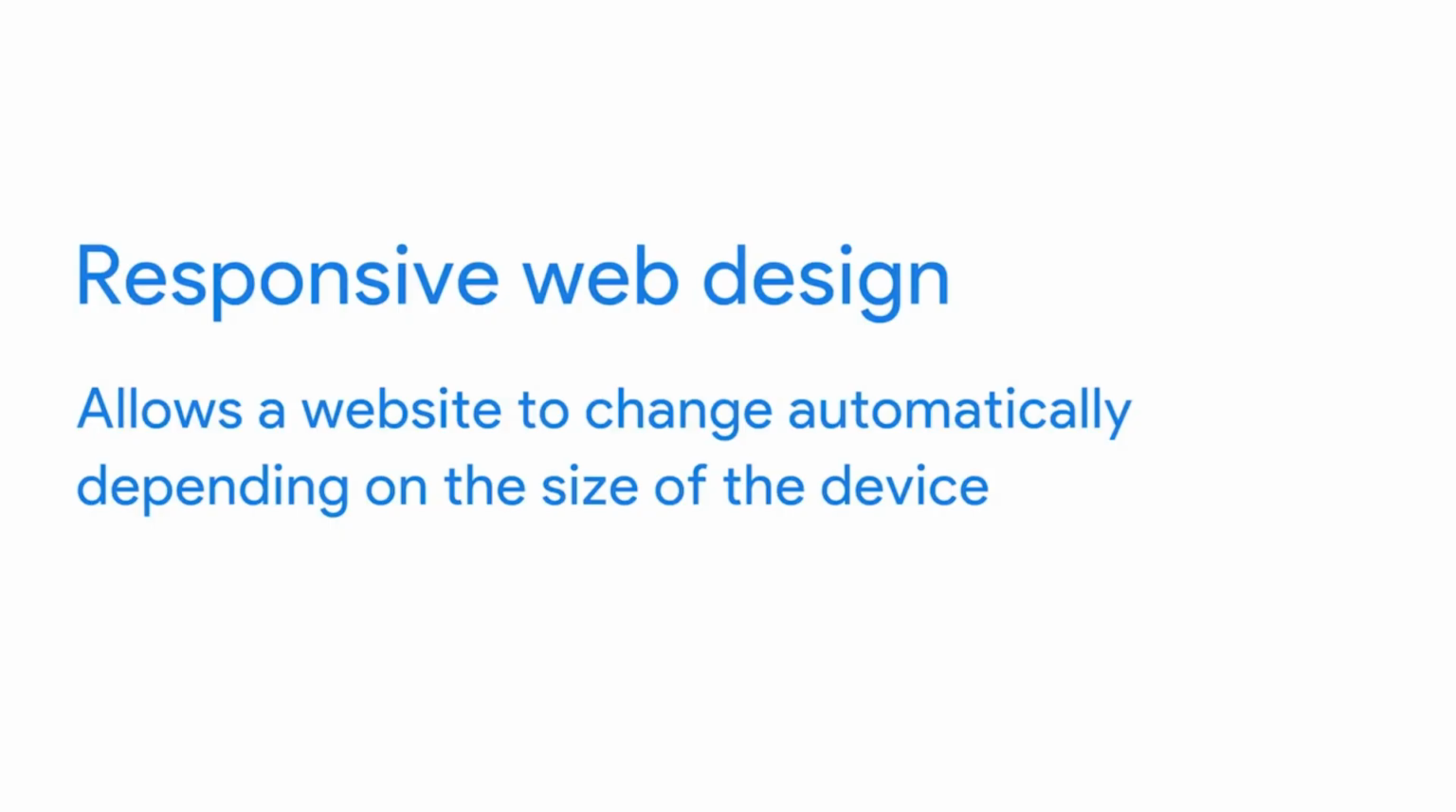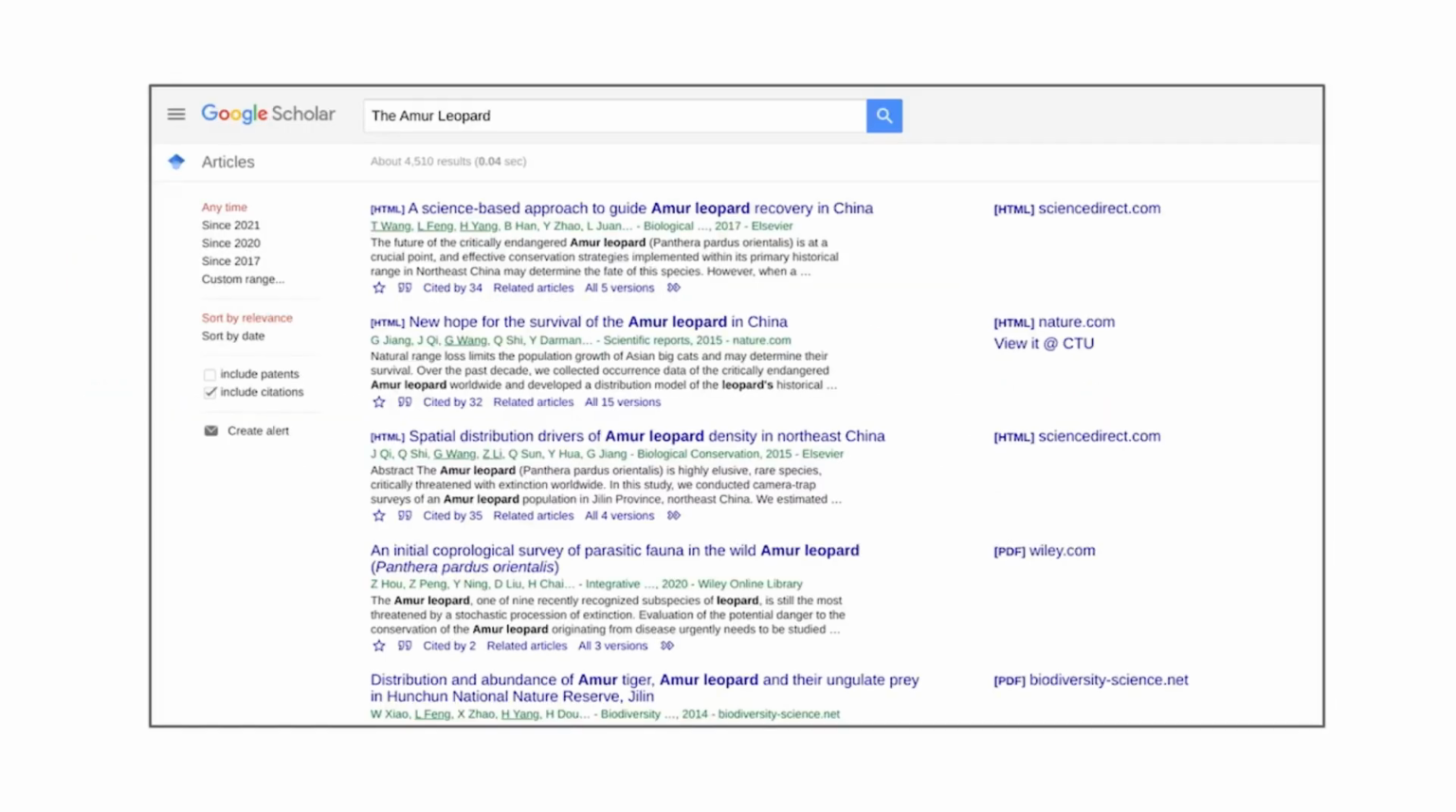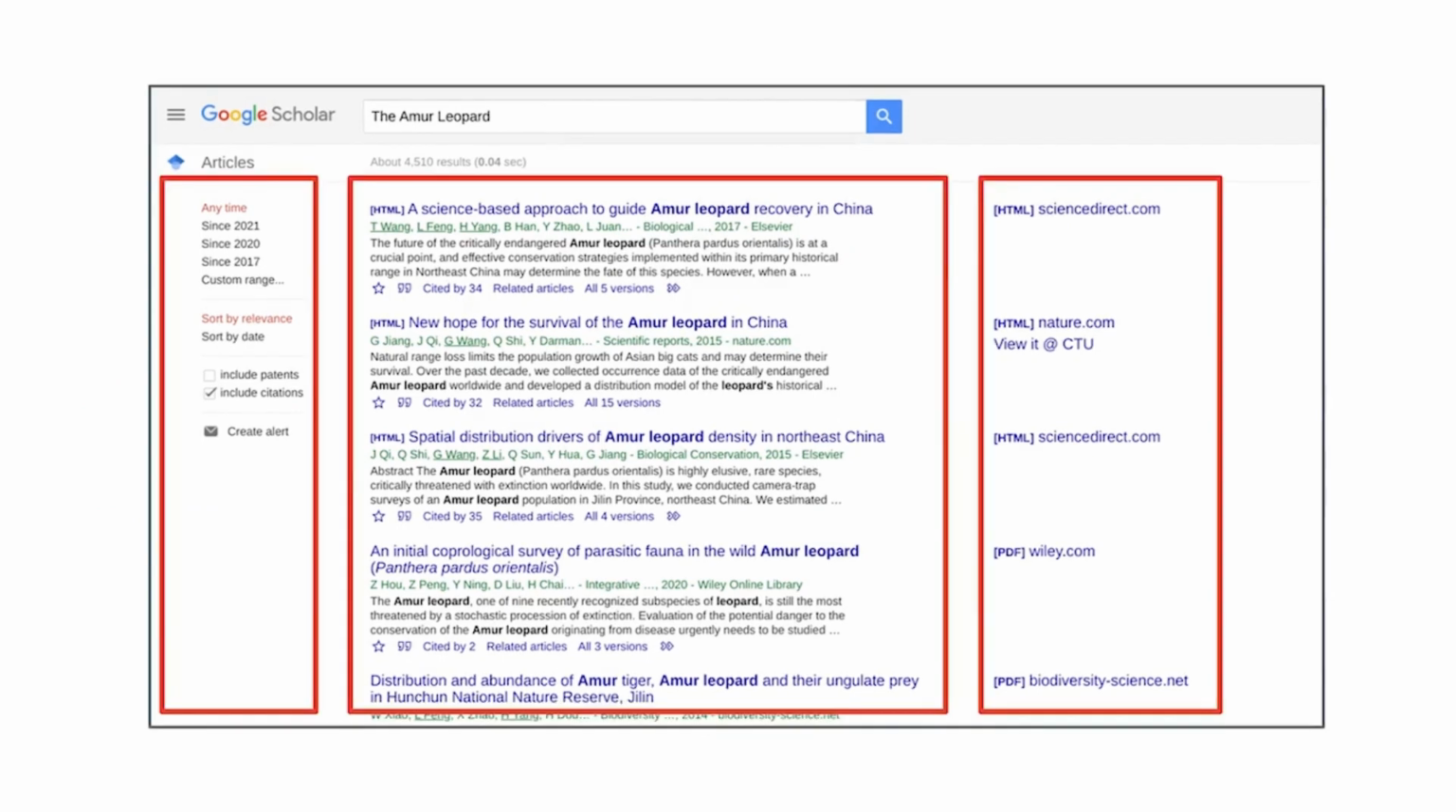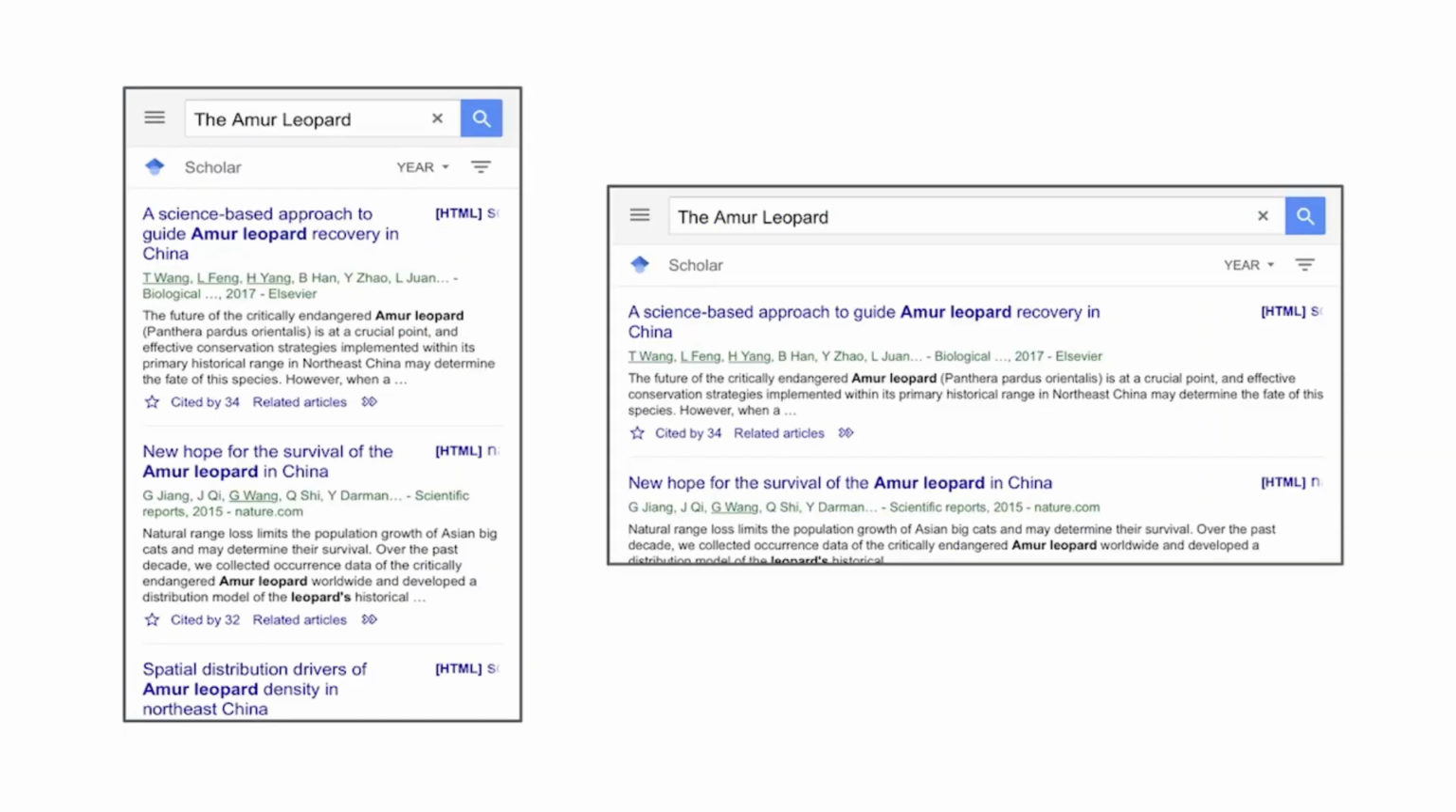Responsive web design allows a website to change automatically depending on the size of the device. For example, a website homepage might have multiple columns when a user experiences it on a desktop computer. With responsive web design, when a user visits the same website on a mobile phone, the multiple columns are automatically condensed into one column to better fit the smaller screen. All the content is still there, and the usability is way better.